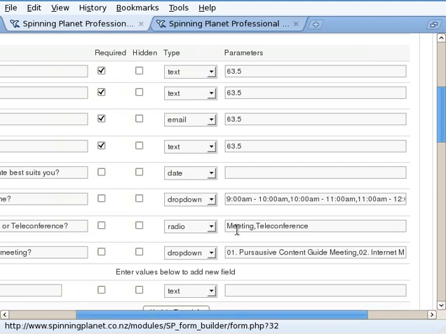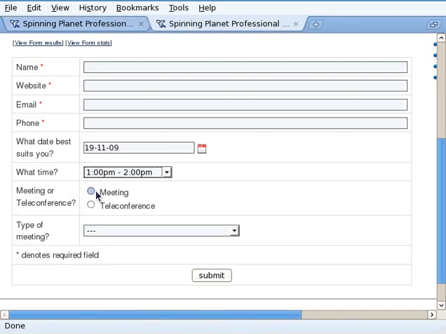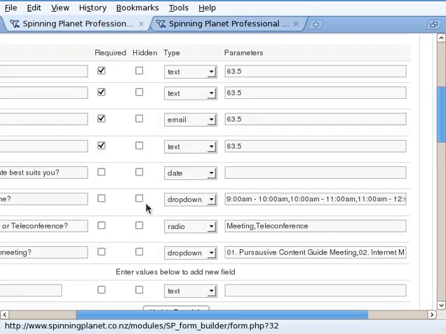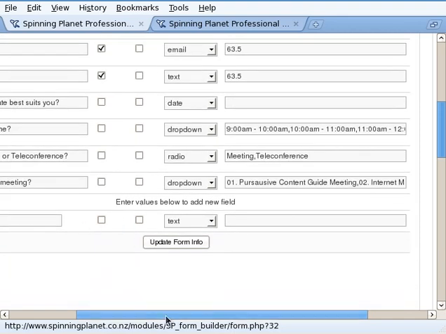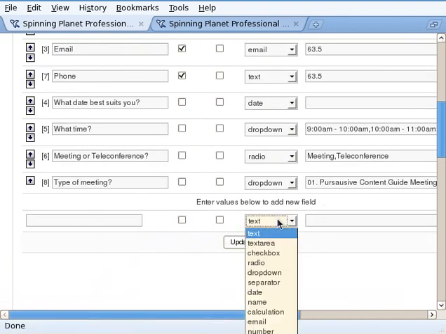And now we've got a radio button. So a radio button means they can only make one selection. So if we go back here and have a look at this radio button, it will choose one of the many radio options you give them. And if we go down a bit further, you can see I can add an extra field. So here's all the different fields we can add.